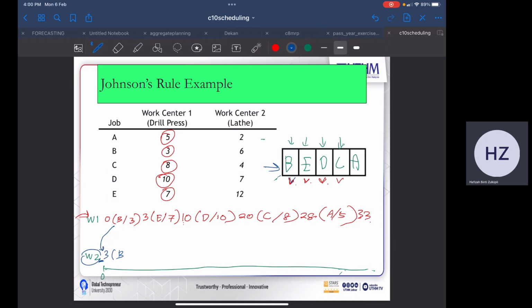Okay, we're not using machine 2 from 0 until 3 because B is still in process in machine 1. So it starts processing B at hour 3. The time required for B in machine 2 is 6 hours of processing time. So 3 plus 6, B can finish at hour 9 in machine 2, or workstation 2.